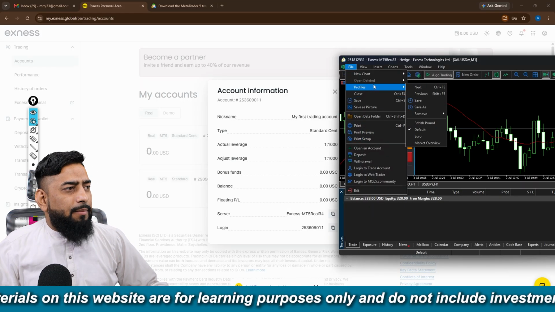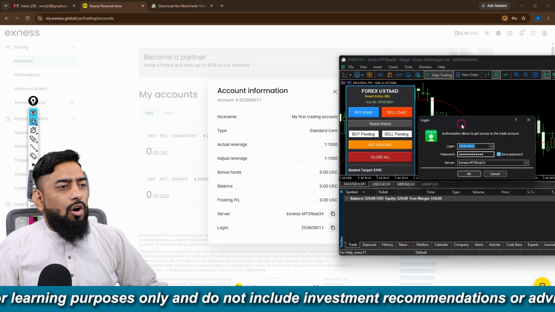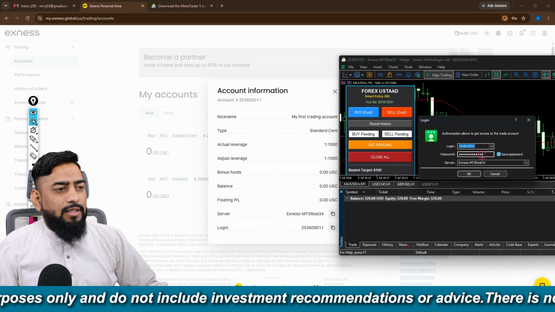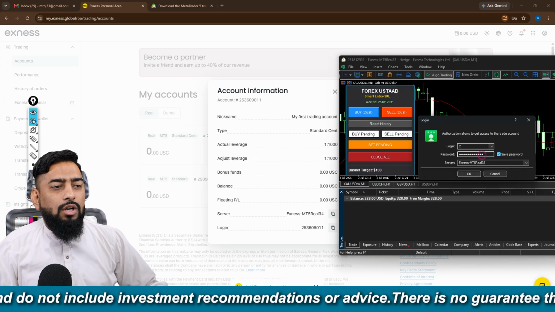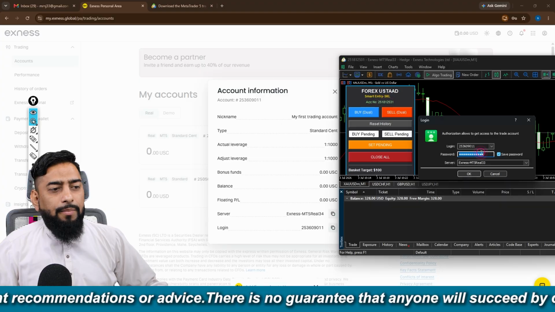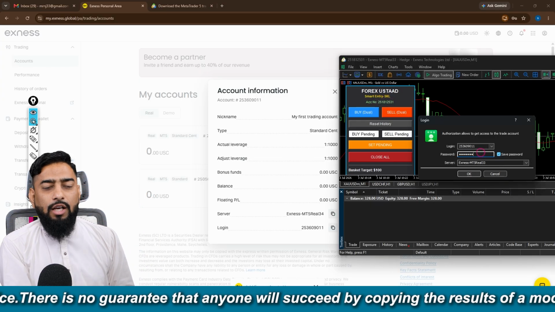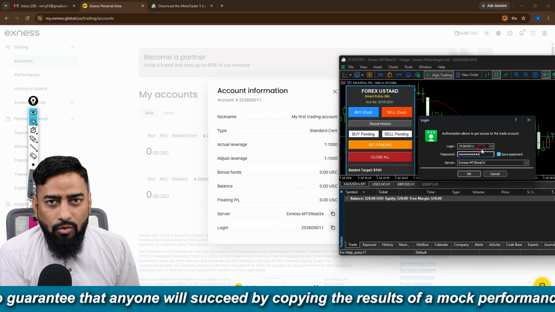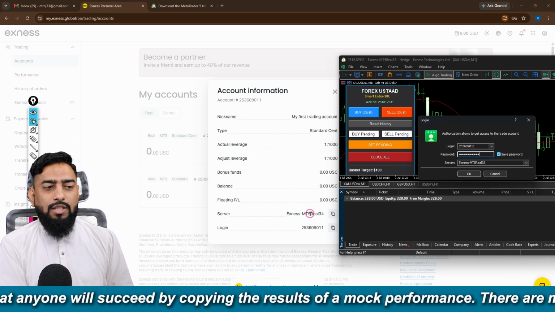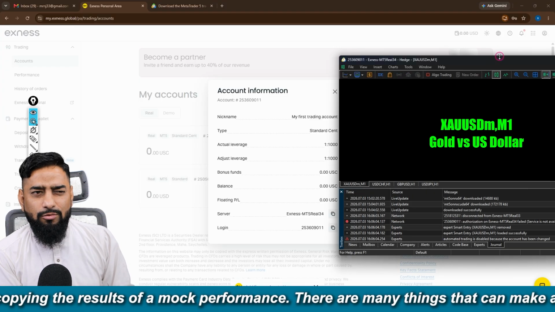I already have MT5 logged in on my computer. So let us click on File and then Login to Trading Account. Here we go. We got three options right now: account number, password, and server. We just need to fill these options and click on OK, and here we go. Boom, we just got our account logged in on MT5. So let me do that first.